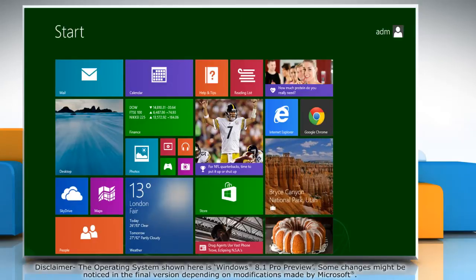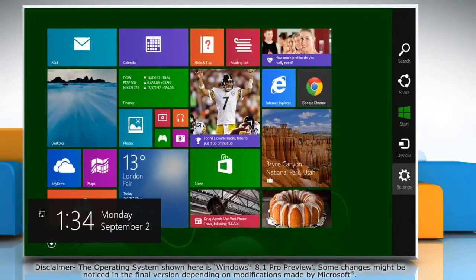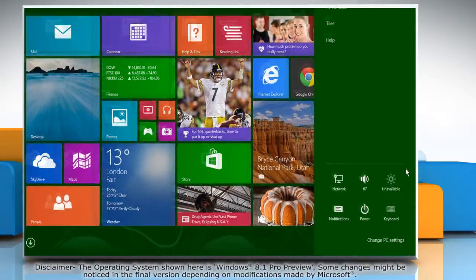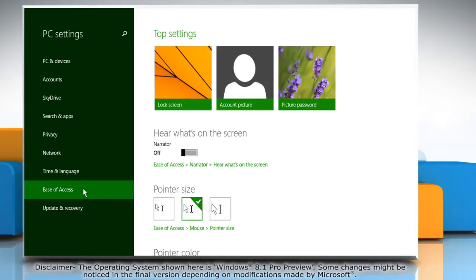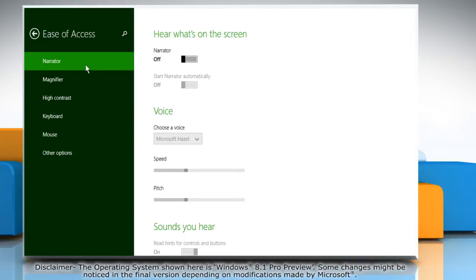Move the cursor to the top right corner of the start screen to access the Charms menu. Click on the Settings charm and then click on Change PC Settings. Click Ease of Access from the left pane and then click Narrator.